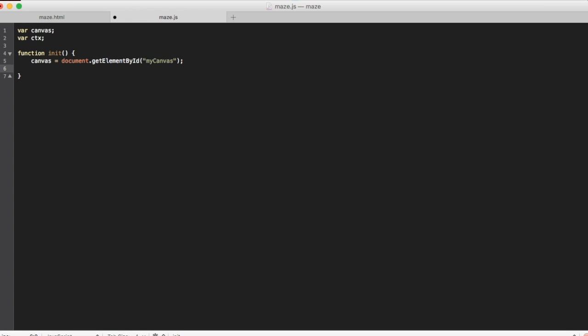And let's see the context. So ctx is going to equal canvas.getContext 2D. Okay, because we're drawing a flat maze, so we just need 2D graphics here. And I'm going to run the init function.